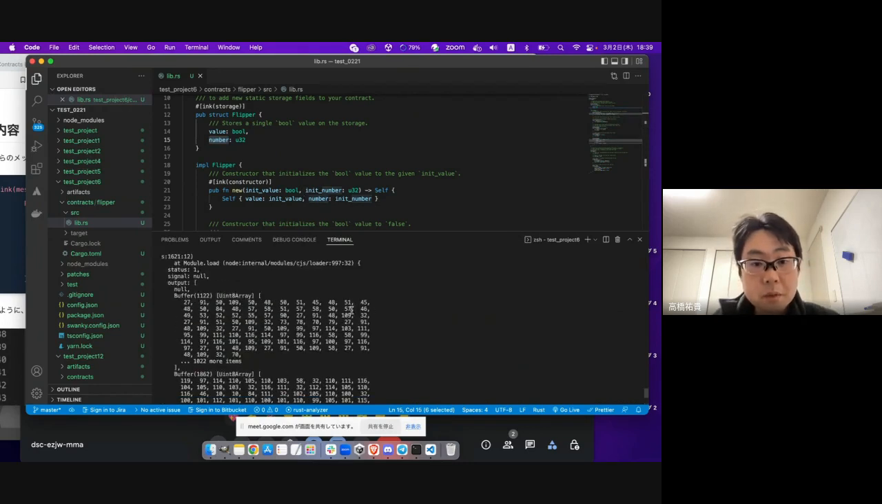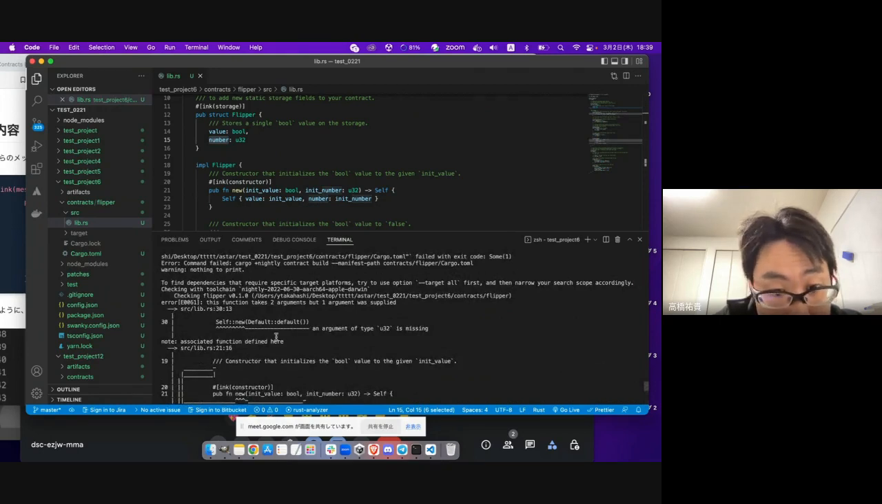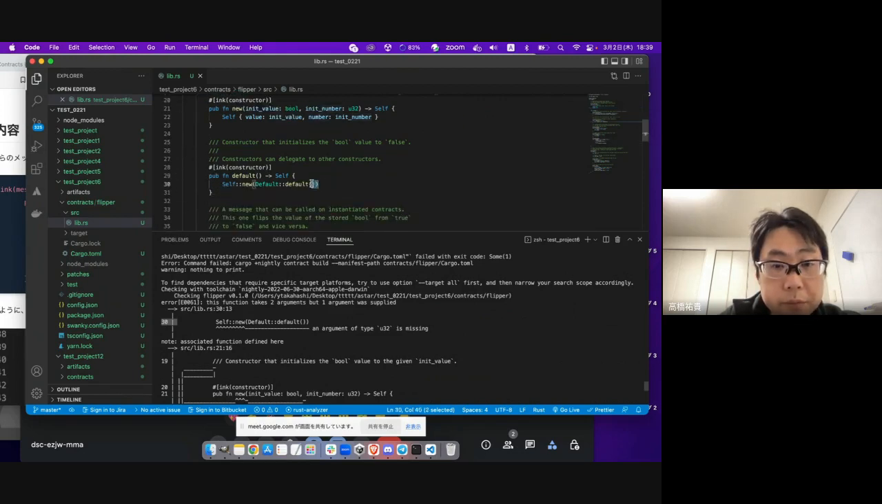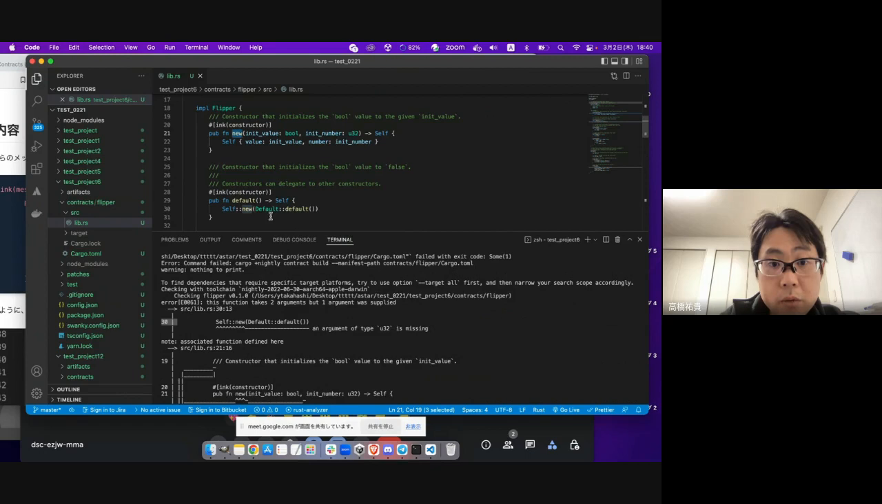Error happens. This is because in this part, this function takes two arguments, but one argument was supplied. This part is the constructor. And in this part, the default function. And the default function uses the new function. The new function has two arguments, but this time, default supplies one argument.